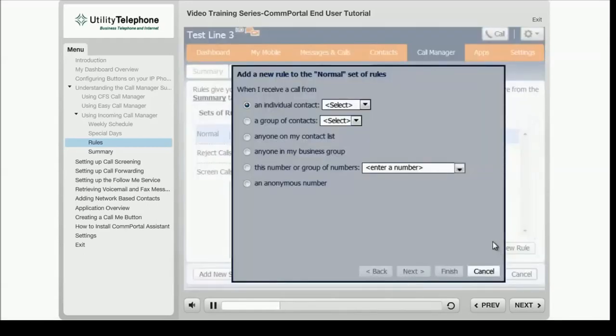The first step is to define the type of caller or specific phone number that you are receiving a call from. Options include calls from an individual contact that has been saved in CommPortal, a group of contacts that have been saved in CommPortal, anyone on your contact list, anyone in your business group, a specific phone number or group of phone numbers, or an anonymous caller. Let's set up this rule for a specific phone number. Enter the number here, then click Next.